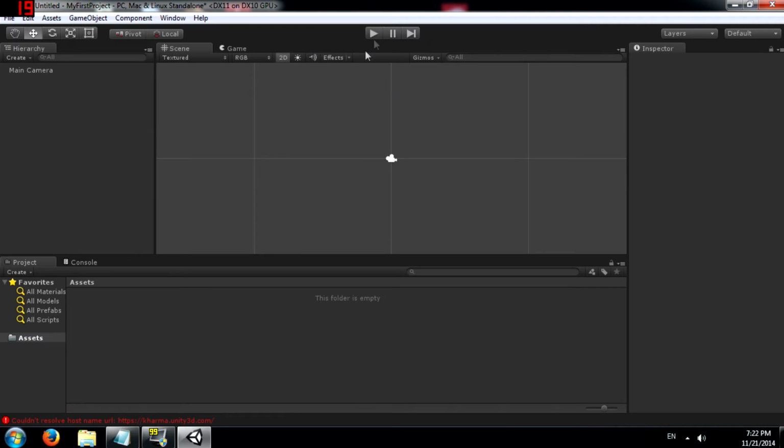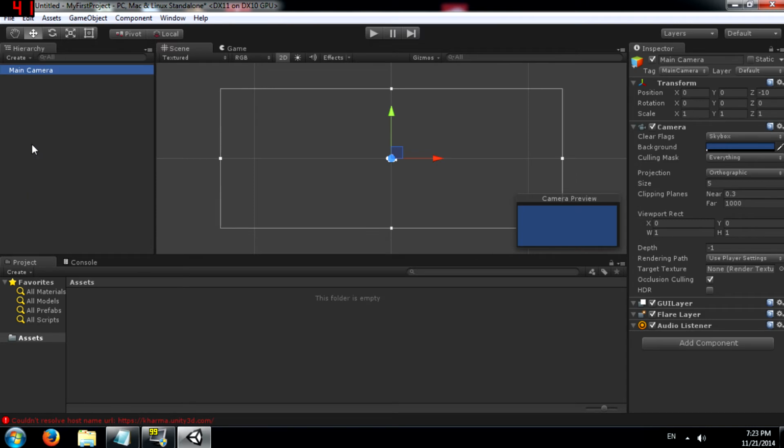Yes, before we continue, I should explain these three controls. This is to play the game. Then you've got pause. You can pause the game at whatever frame it is, and once you pause it, you can actually skip frames using this button here. Next you have the hierarchy. This is going to show you all the objects that are there in the scene. For now we have only the main camera.